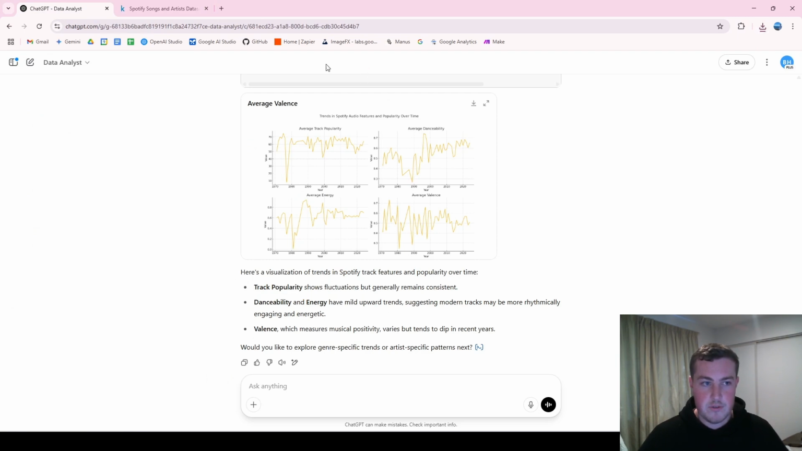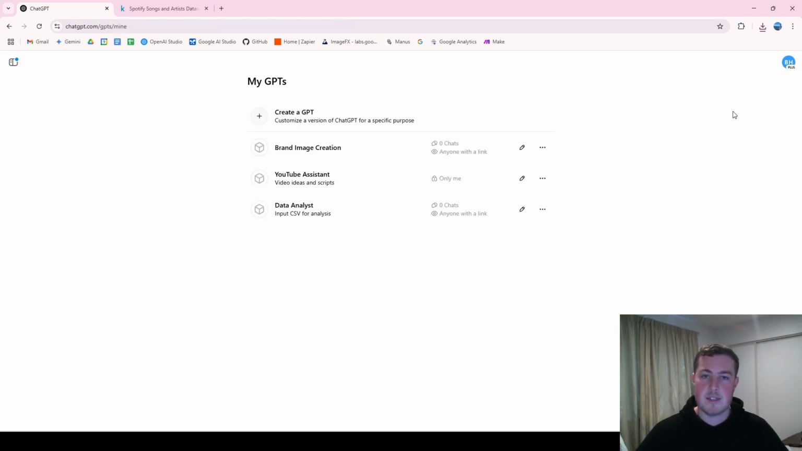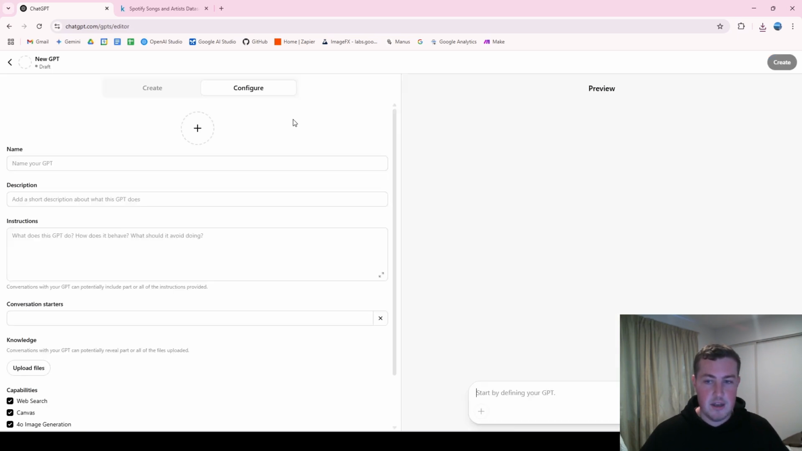So if we come back over to ChatGPT, we can go over to the top right and then go on to My GPTs. This is where we can customize our own version of ChatGPT to our specific needs. We come over here and go Create a GPT and we get this screen. On the left hand side we've got our customization options, and on the right hand side is a little test window where we can start speaking to it.